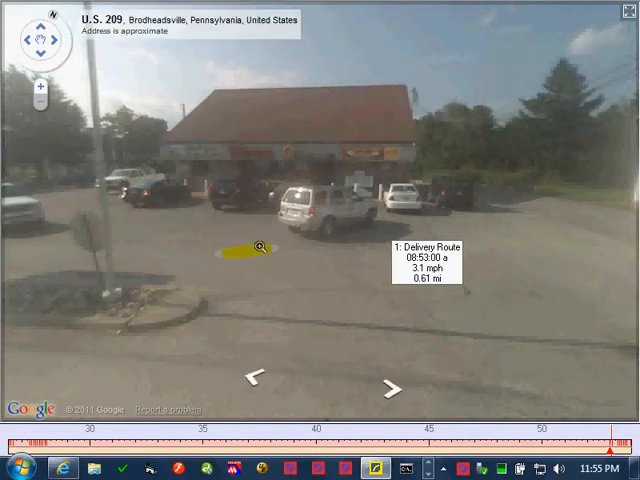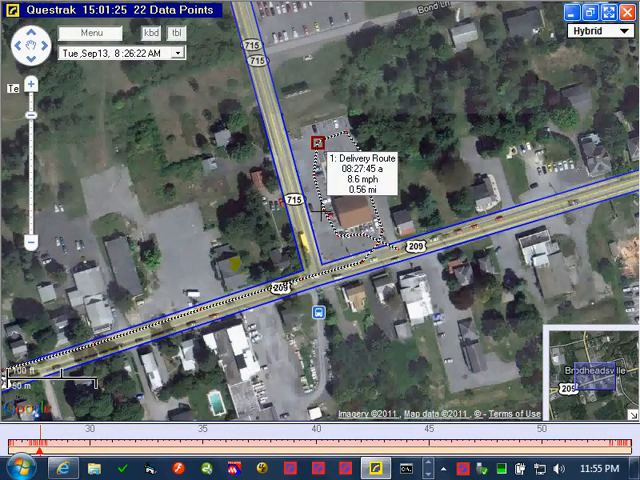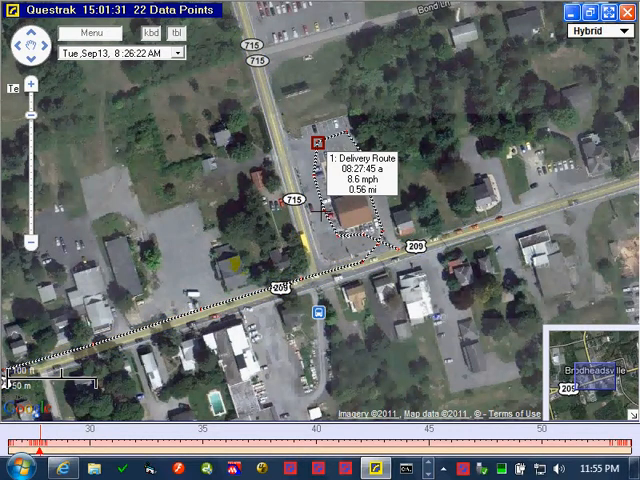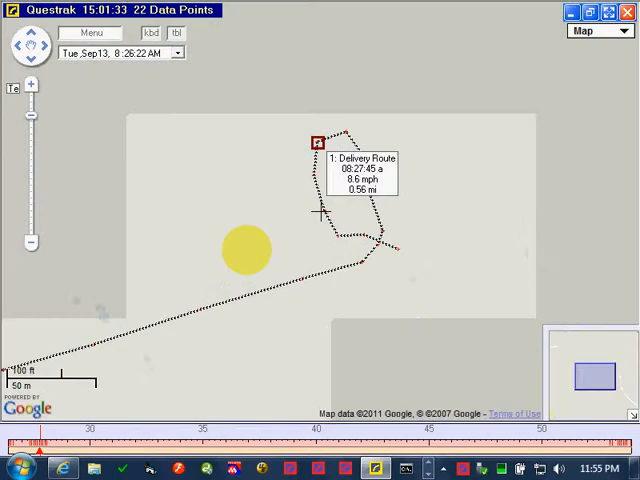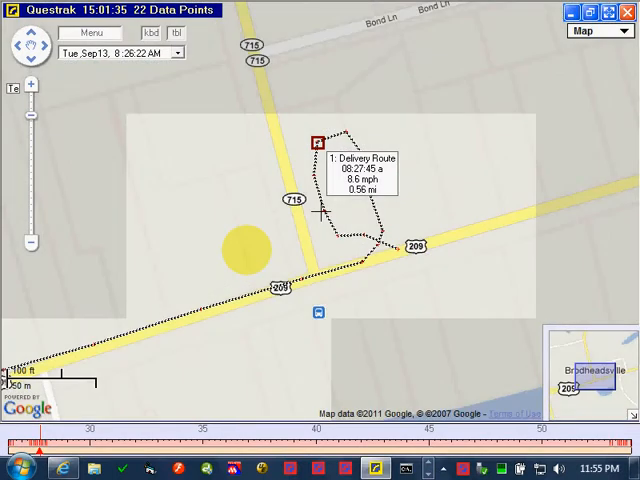To get back out of that, you simply press the V key again, and you're back out. We still have the Street View marks on there. We can press the C key again to get rid of those. We can press the M key to go back to the map, and we're back where we were originally.